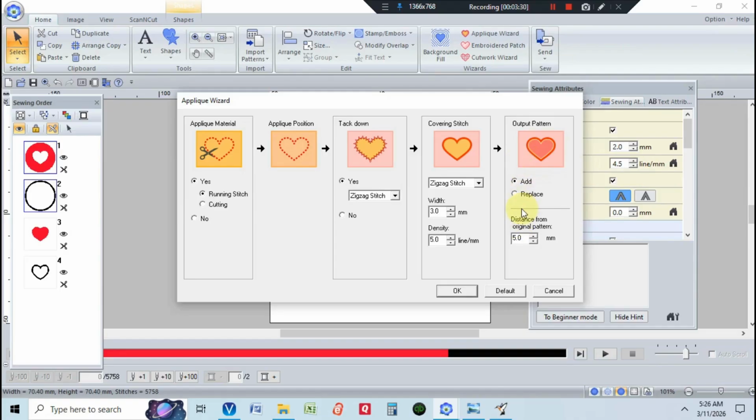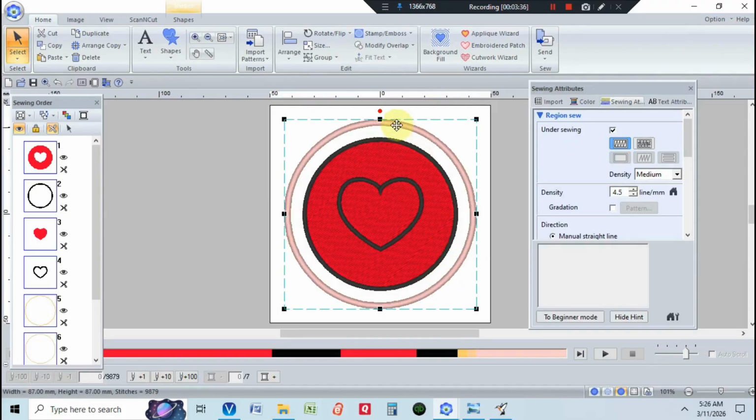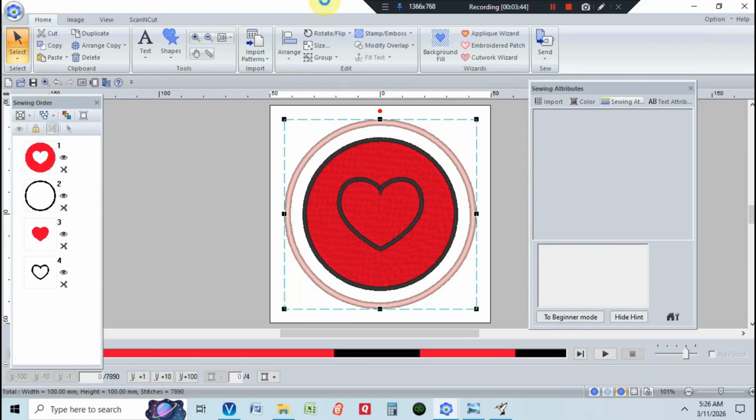So here's the output pattern. If I click OK, you can see that it created a border around your design. So we will go ahead and undo that.